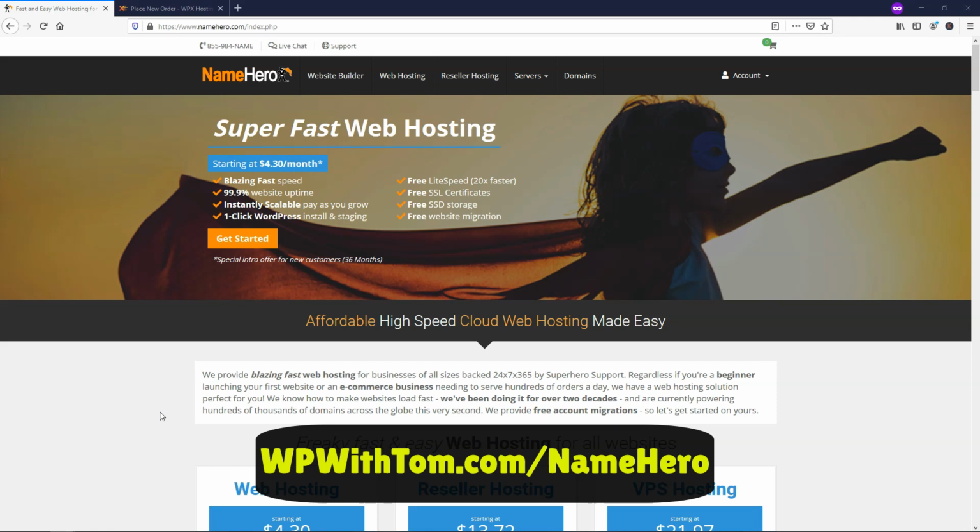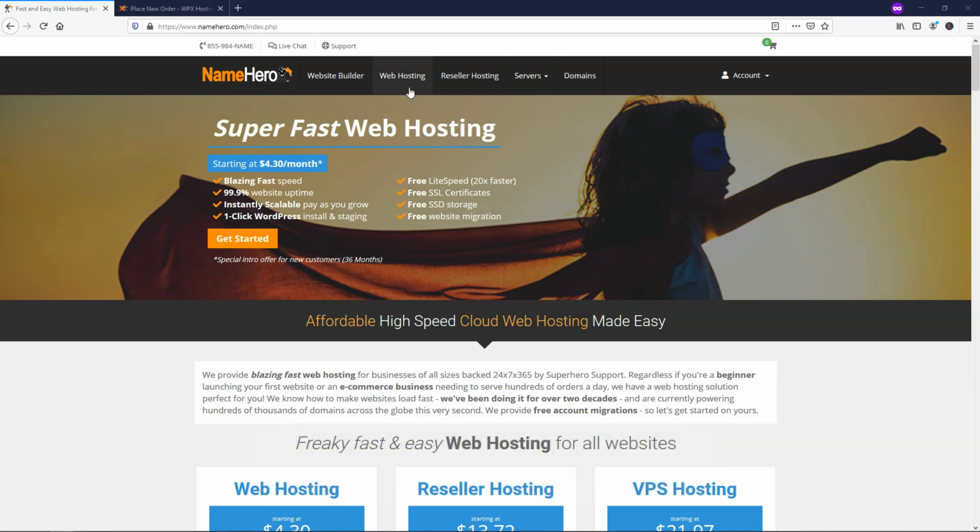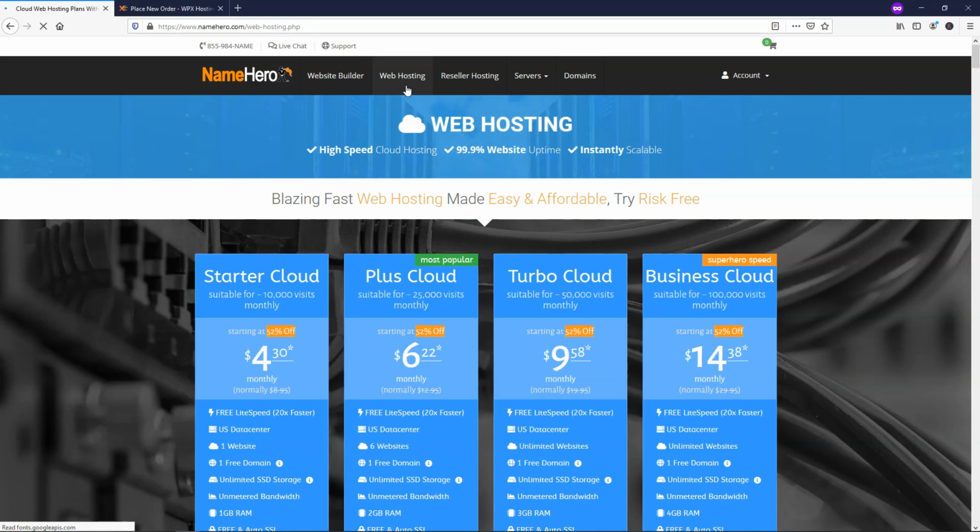Now, if you already have a plan with NameHero, you can actually skip ahead in the process, and I'll have a timestamp below in the description so you can just jump right to that part where I'm installing WordPress. But if you don't already have it, let's go through the process of signing up for the plan and then installing WordPress from there. So on the website here, we'll want to go over to where it says web hosting.